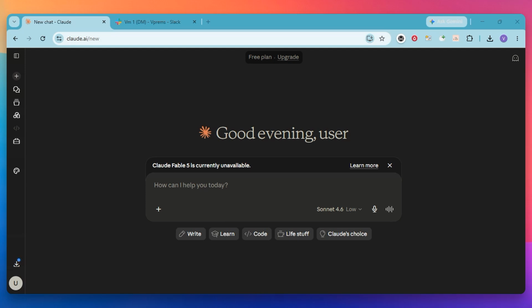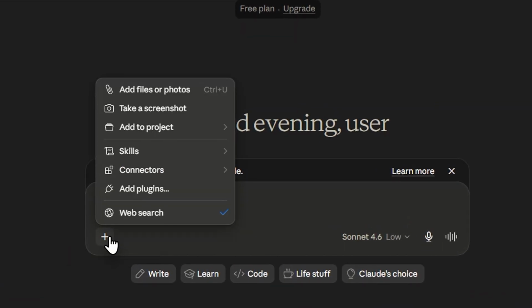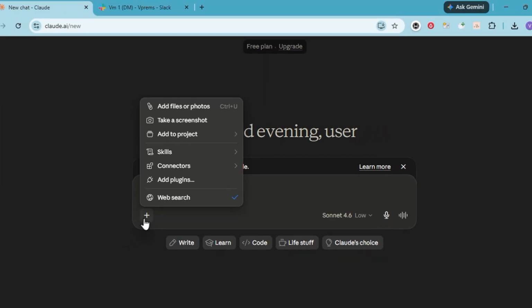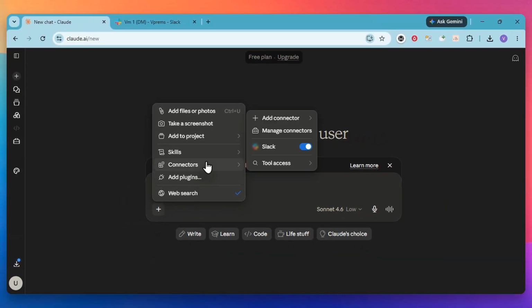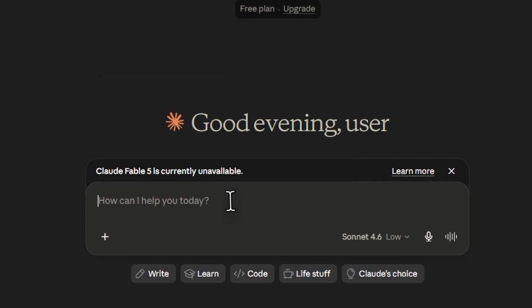To get started, open your Claude chat window and look for the plus icon located inside the chat bar. When you click this, you will see a list of available integrations. You need to find the Slack switch and toggle it to the on position to give Claude permission to access your workspace. Once that is active, the real magic happens in how you word your prompt.